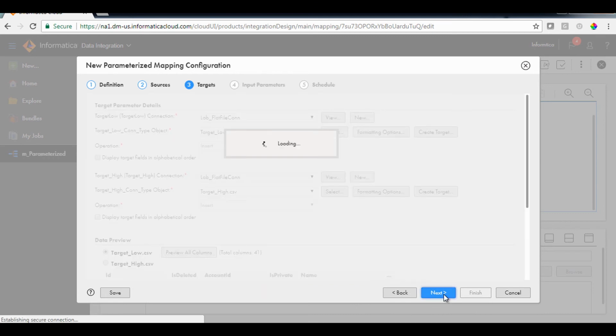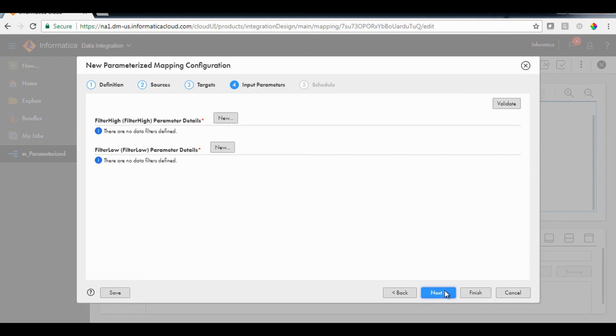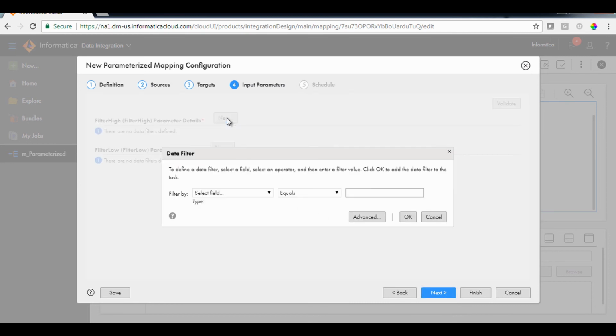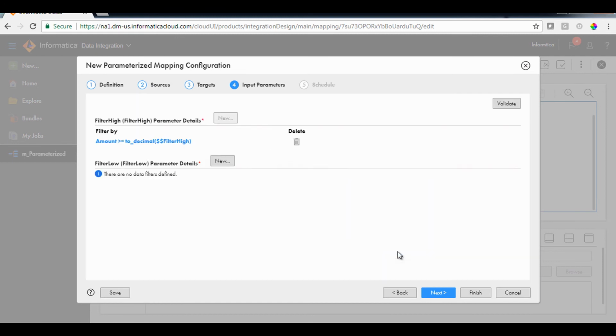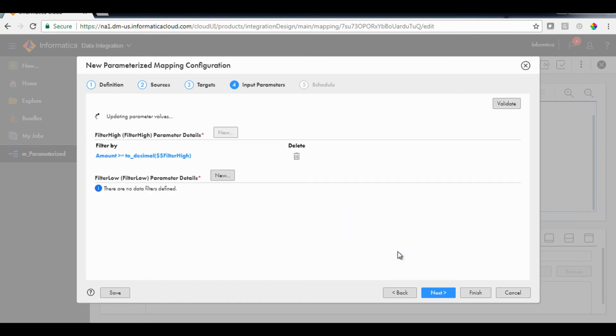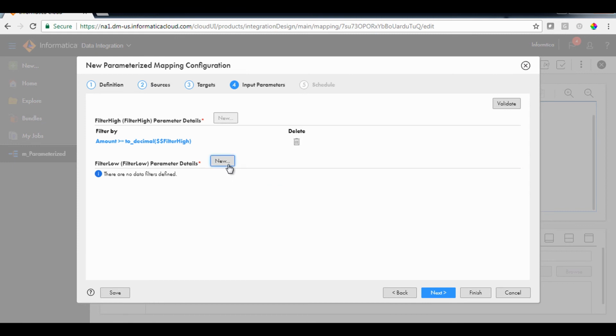Click the Next button. For Filter High Parameter Details, click the New button. In the Data Filter window, click the Advanced button. Now the Advanced Data Filter window will pop up. Enter the expression as shown on the screen in the Filter Expression field. Click OK. Similarly, for the Filter Low parameter details, click the New button.